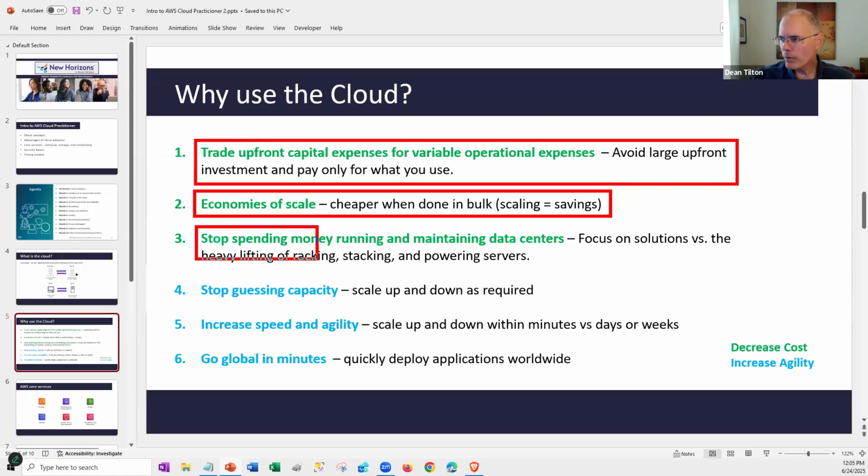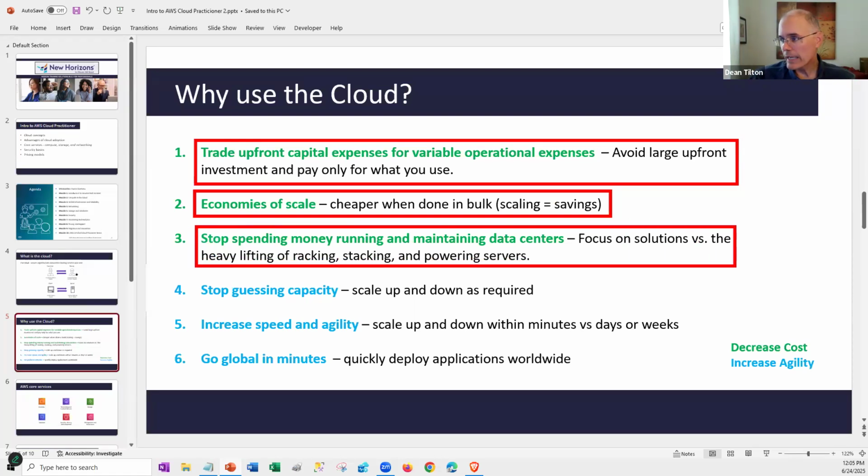Also, stop spending money running and maintaining your own data centers, if we could even afford that. The hardware eventually does need to get replaced, but if you're utilizing the cloud, that's taken care of for you.